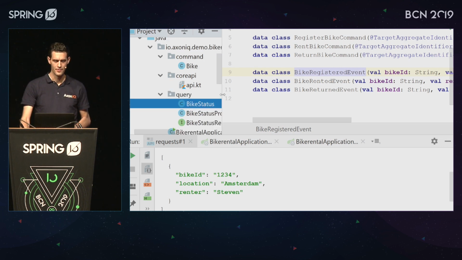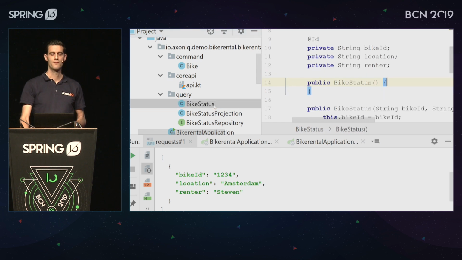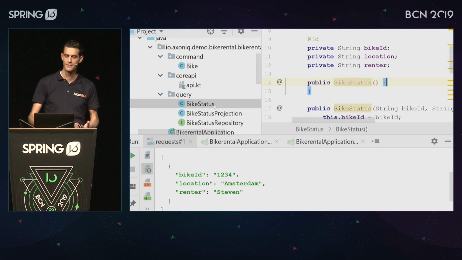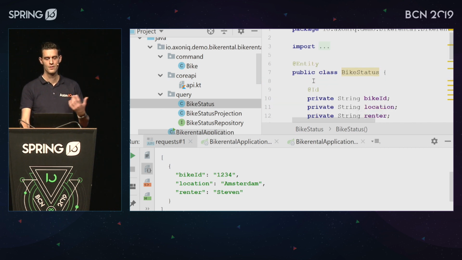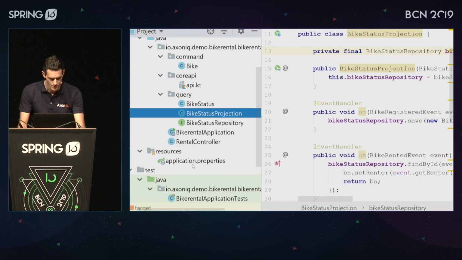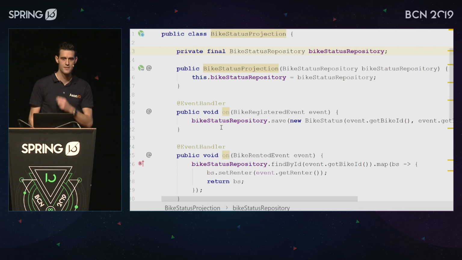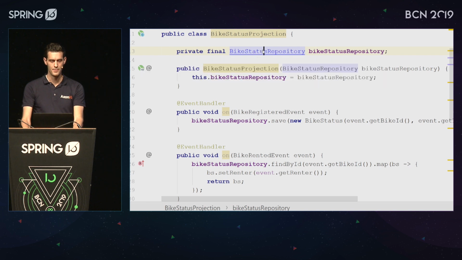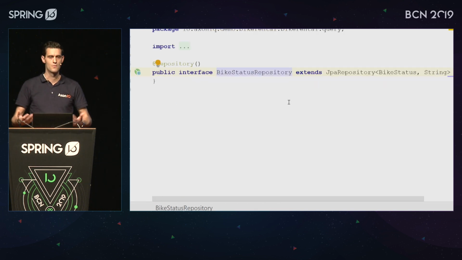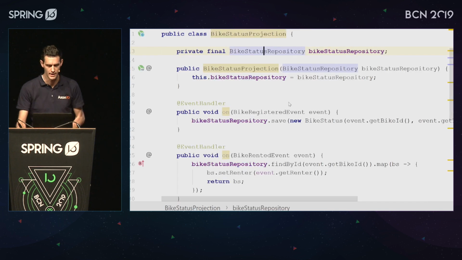And we have some query models, and this one gives us the status of a bike. And here's the data that we had earlier, the bike ID, the location, and the renter. And this is now also an entity. And we have our projection class, and that does some interesting things. Let me try to get some more space. So what this does is it uses a Spring Data JPA repository, which is a pretty boring thing. It just works. It gives you all the stuff you probably need.